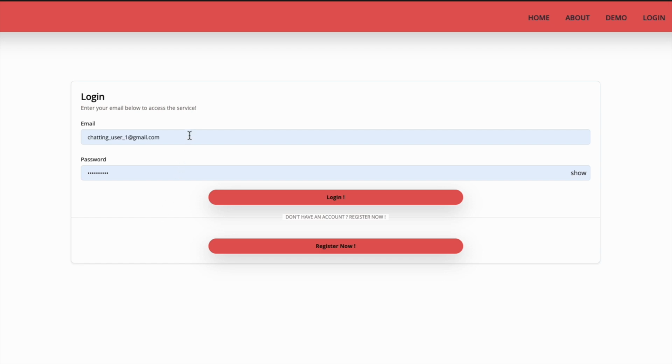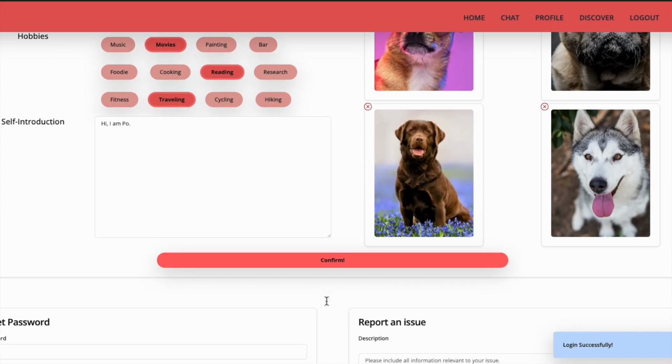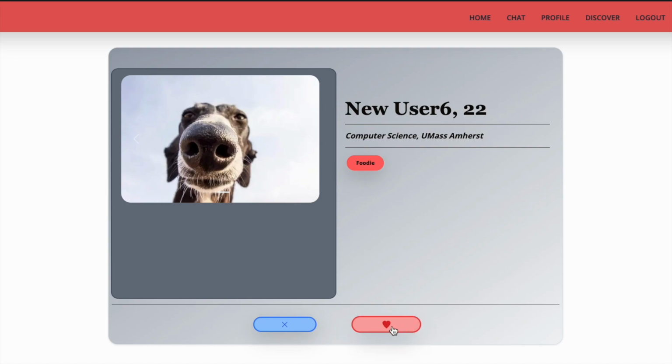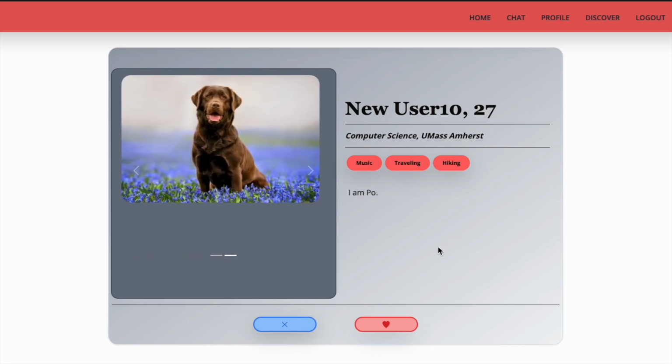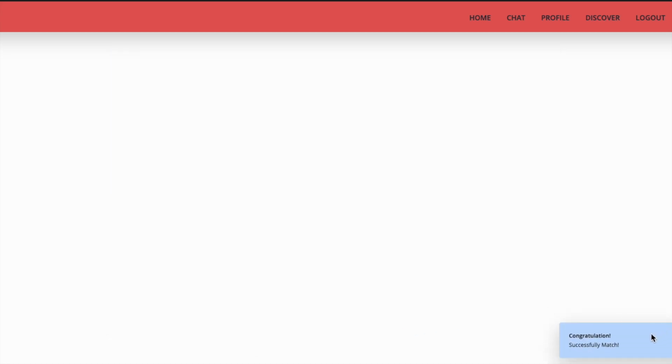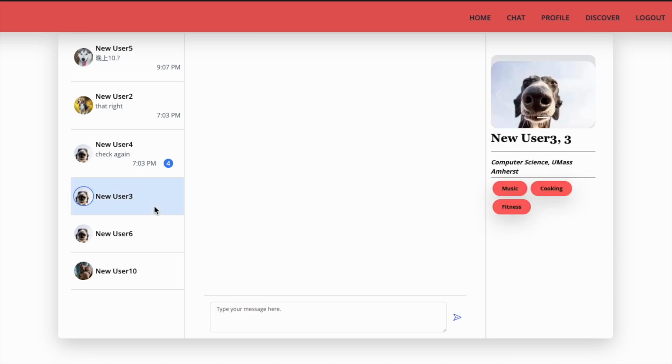Let's log in as chatting user one. This is our profile, and in Discover we can meet the new user. The new user is new user 10, which I mentioned before, so I will click like. Congratulations, successfully matched. There's no other account here to discover, so we can switch to the chat page. Here we can see new user 10, the account we matched with.